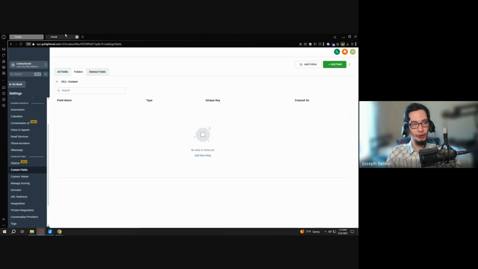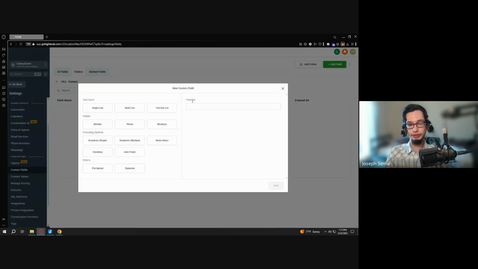Okay, I'm going to let everyone regather. We are at the custom field section, and we are in the contact custom field folder, which is contact, because we're going to add a little bit more to the contact. So we're going to add a field. Click the green button at the top right corner. We're going to do a single line. We're going to click next.